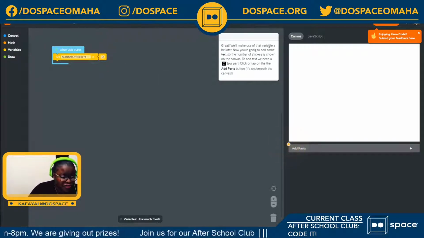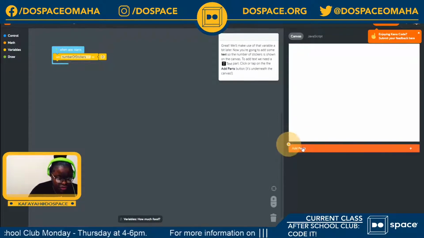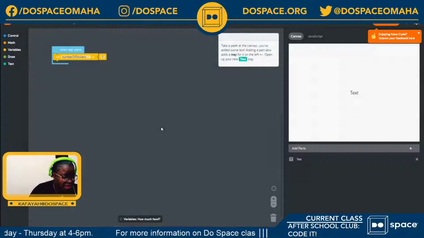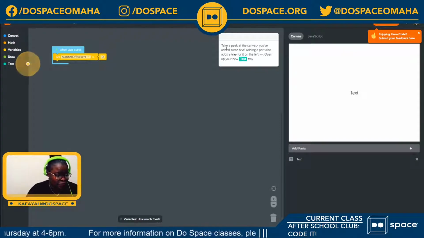We'll make use of the variable a bit later. Now you're going to add some text so the number of stickers is shown on the canvas. To add text, we need a text part. Click or tap on the Add Parts button. It is underneath the canvas. So I'm going to click right here and select my text.